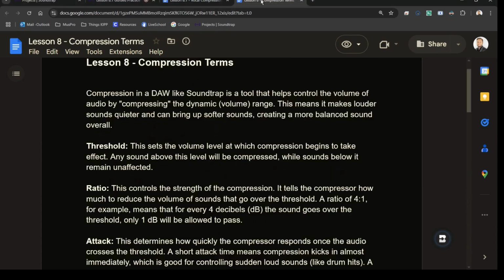Now, the threshold sets the volume level, like the limit at which the compression begins to take effect. So any sound above that line will be compressed. Anything louder than whichever level you put it at, it's going to automatically bring back to where the line is. Also, the sounds below that line will be unaffected.